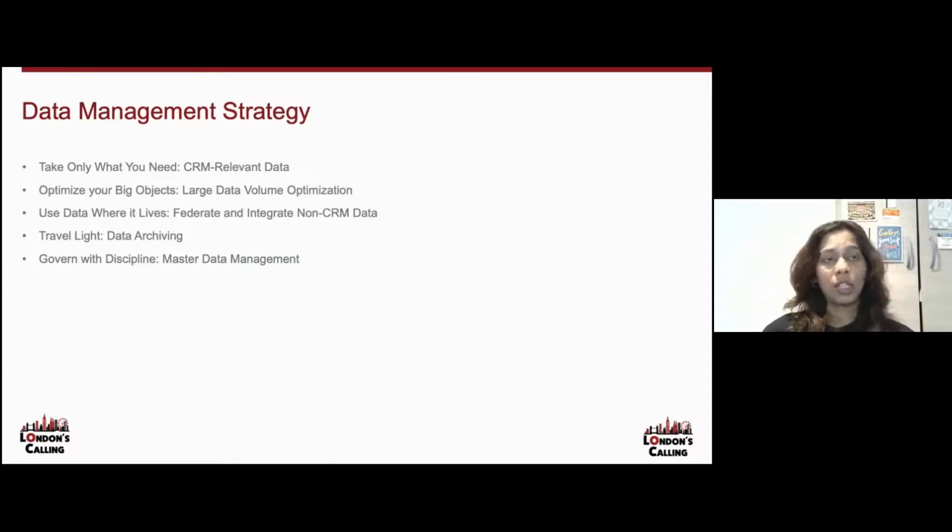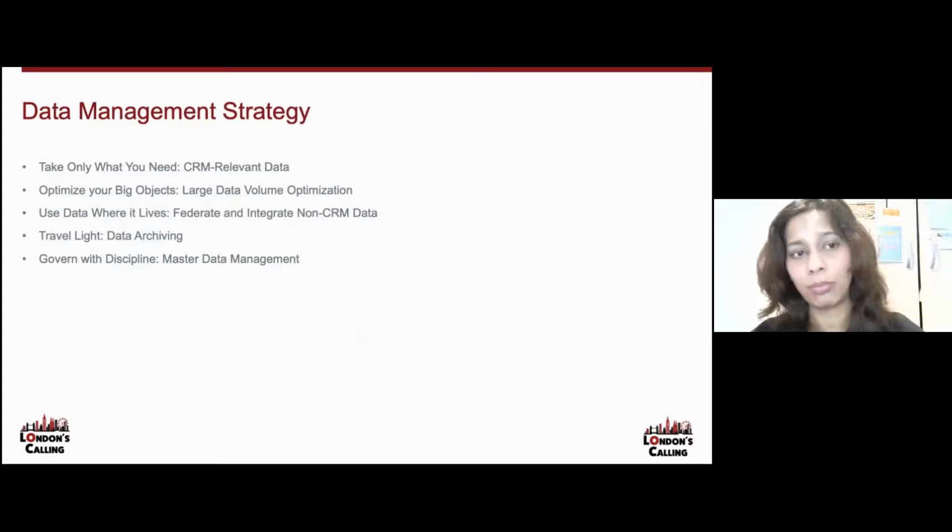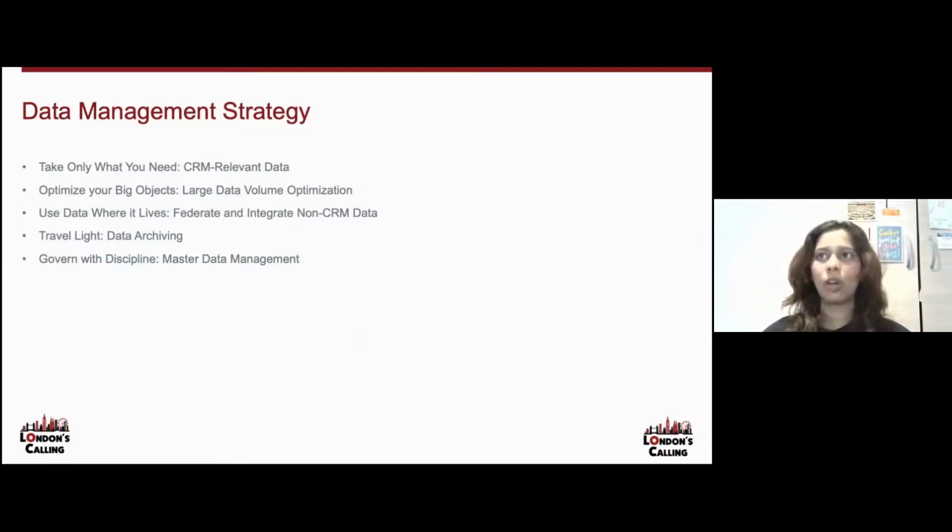We can use master data management. We can use external objects. I'm sure you might have heard about external objects, where the data just exists in another system. If we don't need that information to sit in Salesforce, that's totally fine. We can just call our external objects. We can build reports on the external objects. We can display information in real time using external objects.